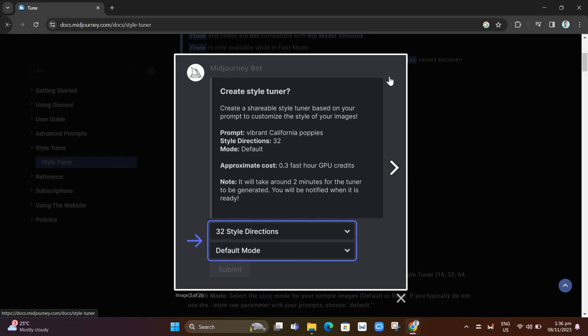First of all, the style directions. So choose the number of image pairs you want to see in your Style Tuner, either 16, 32, 64, or 128 pairs. So basically, if you have low GPU credits, you should choose the 16 or 32 style directions.